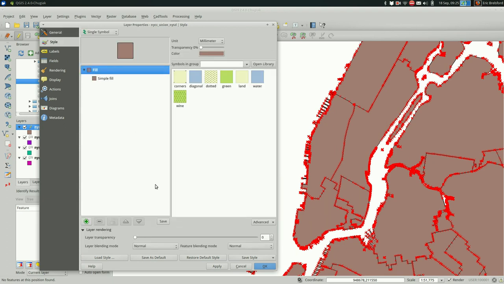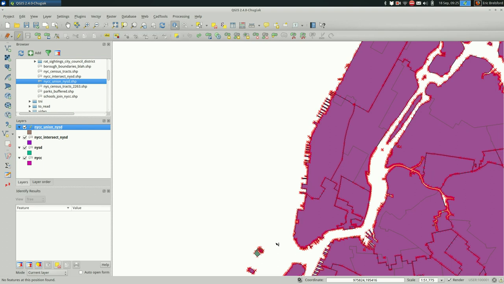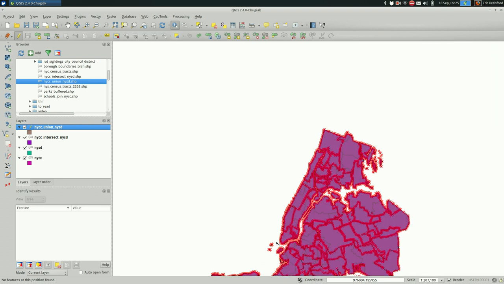So, yeah, that's union. That's another type of geoprocessing that you should be aware of, and maybe you'll find it useful in your projects or in general. And that's all I'm going to talk about for geoprocessing. Hope it was helpful.